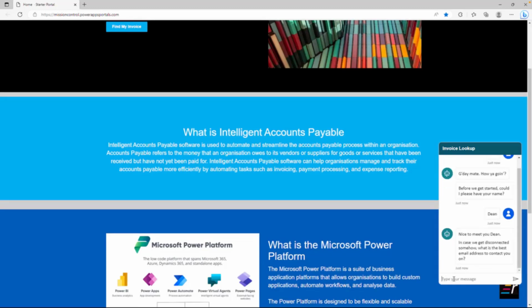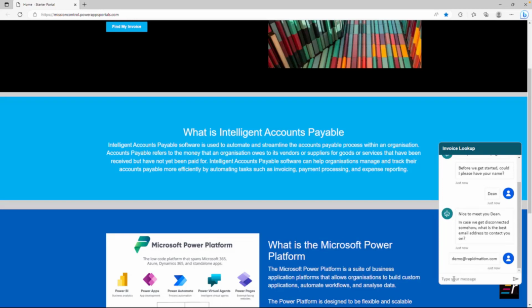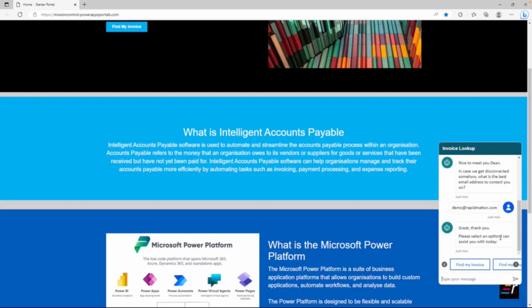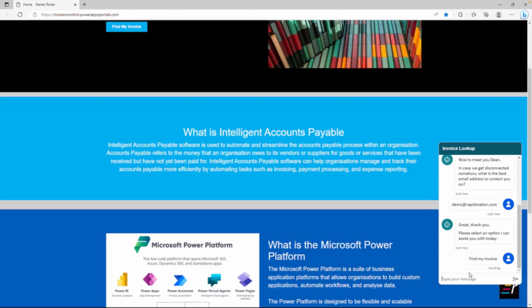Name. rapidMATION.com is the demo email address that we used. Okay, so here it gives me two options, find my invoice and find my email. These two are very similar. The difference is that for find my invoice, we use an invoice number and email address, and find my email, we actually use the reference number and the email address. So let's try for this one, find my invoice.